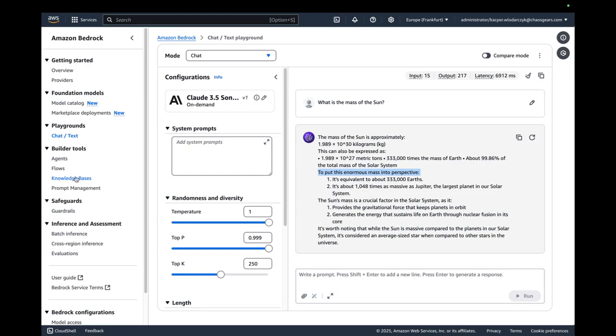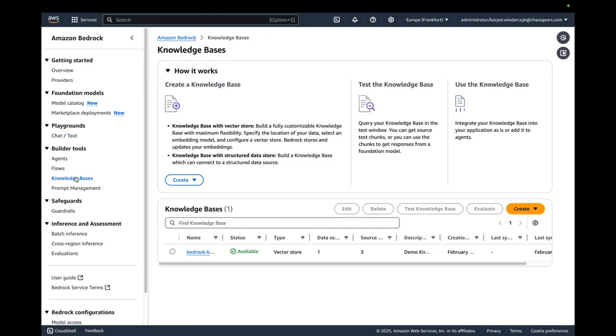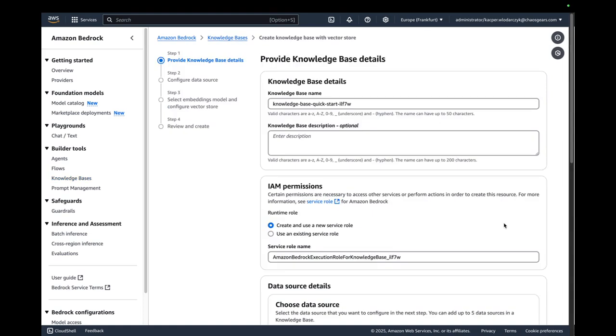And there is much more, but for now, let's focus on knowledge bases and how to create your first knowledge base. So in this knowledge bases view, you have this Create button, and you can create knowledge bases with vector stores, which we talked about during this presentation. But for some time now, knowledge bases also support structured data stores, which means that you can connect your knowledge base to some SQL-like database, and Amazon Bedrock will basically transform the user question to a SQL query under the hood. But for now, let's stick to vector stores.